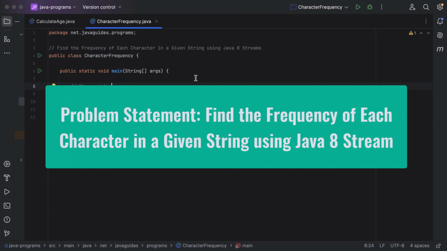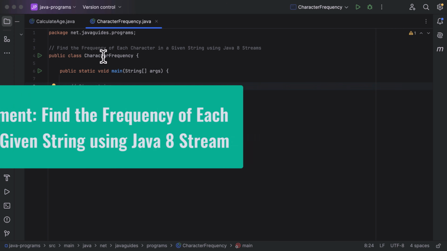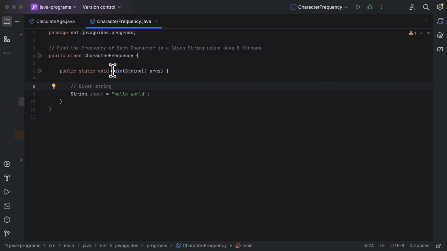Hi everyone, welcome back. In this lecture, let us see how to find the frequency of each character in a given string using Java 8 streams. Well, here is a main class, within that a main method, and here is a given input string. Now we need to find the frequency of each character in this given string using Java 8 streams.